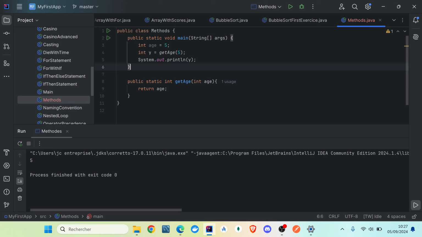So in the main method, we are going to call our method getAge. As you can see, I'm declaring a variable of type int, calling it age, and I'm writing 5 inside it. I'm declaring a second variable of type int called y, and I'm calling getAge.